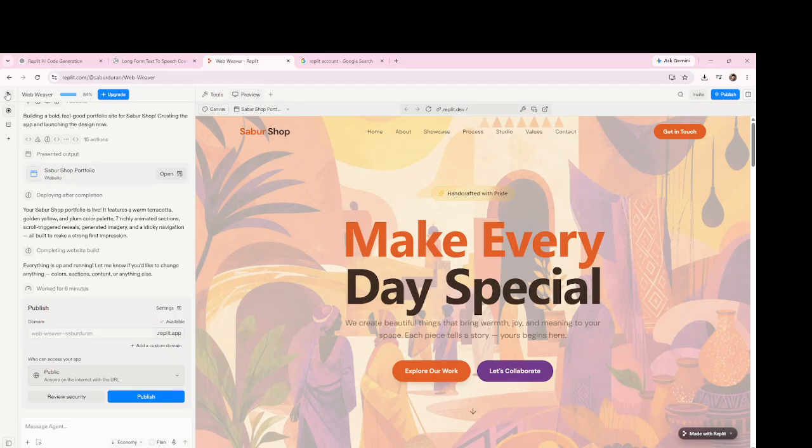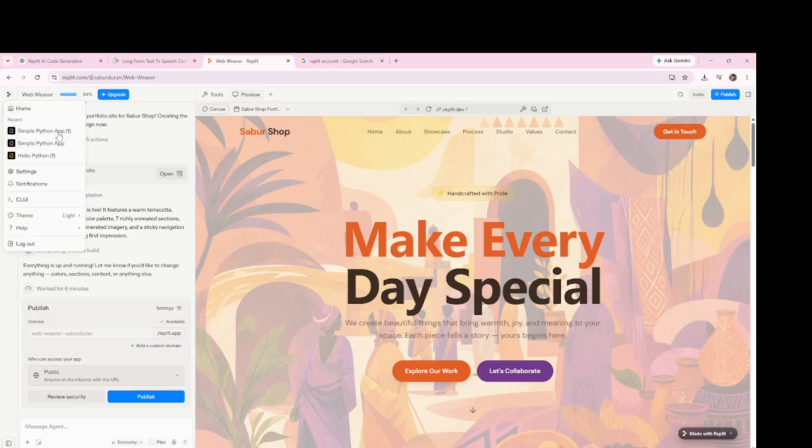Here you'll find several options, including Home, Settings, Notifications, CLUI, Theme, and Help. To customize the appearance of Replit, click Theme. A menu will open with three options: Light, Dark, and System.